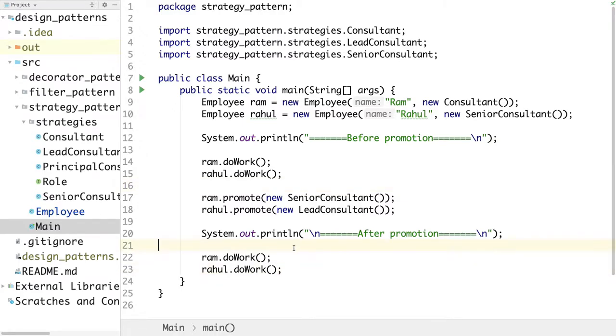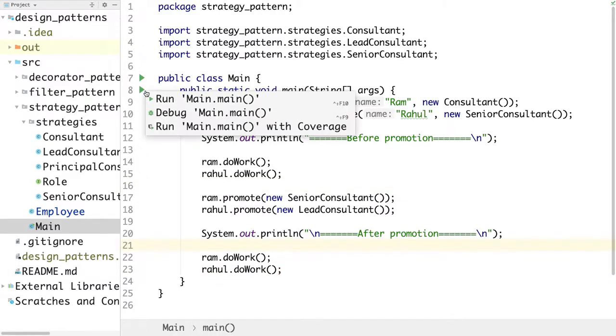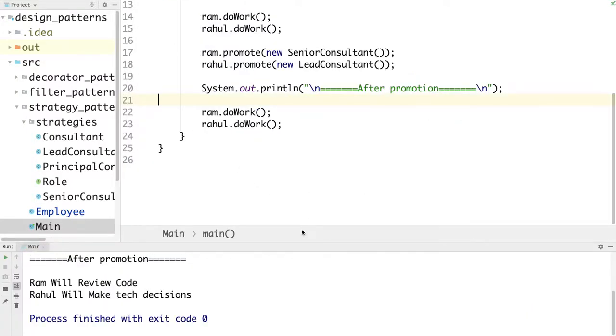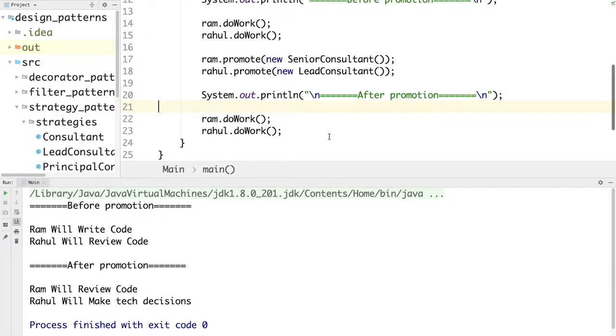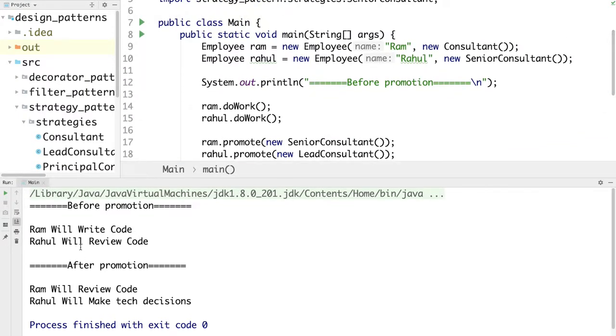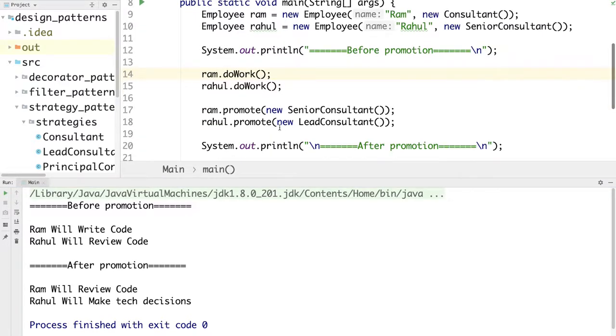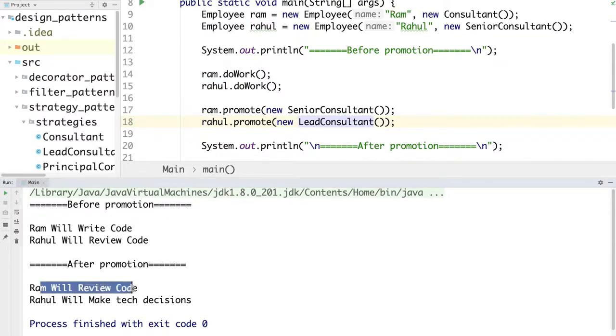So if I run this method, you will see that initially Ram is responsible for writing the code. Ram will write the code and Rahul will review the code because Rahul is senior consultant. But after promotion, Ram becomes senior consultant and Rahul becomes lead consultant, which means Ram will now review the code and Rahul will make the tech decisions.